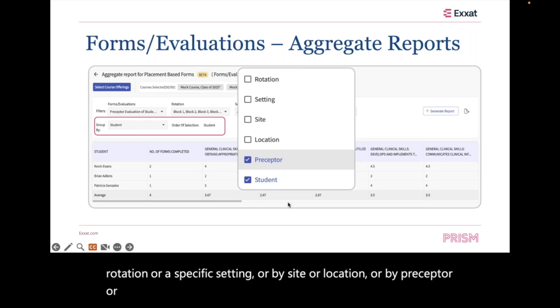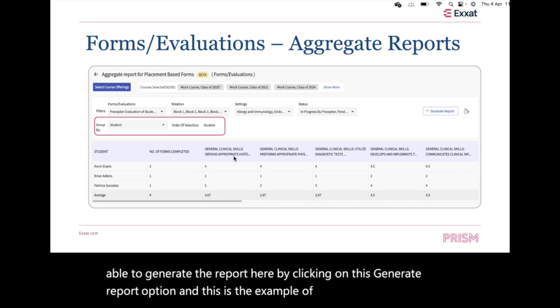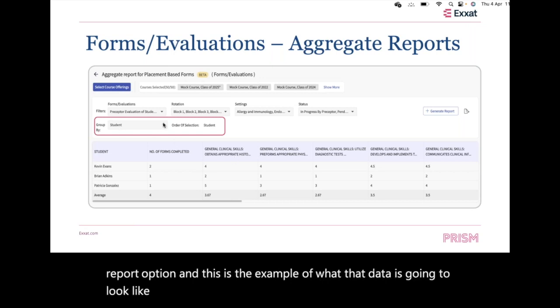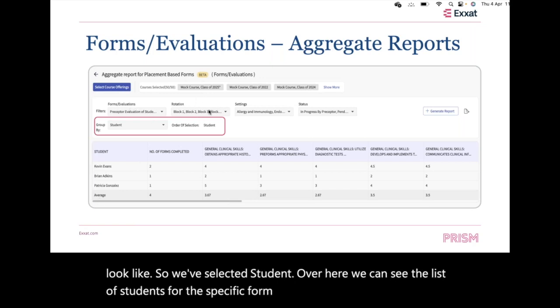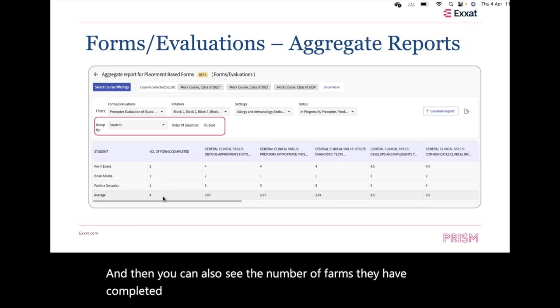Now, depending on what you have selected, you will be able to generate the report here by clicking on this generate report option. And this is the example of what that data is going to look like. So we've selected student over here. We can see the list of students for the specific form for the selected courses and rotations. And then you can also see the number of forms they have completed across multiple rotations.